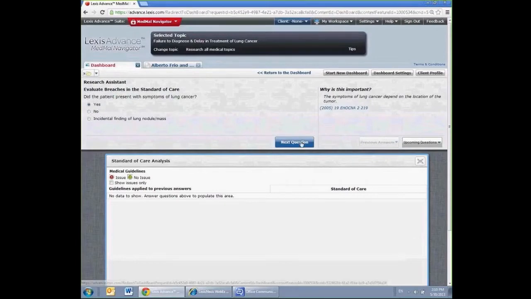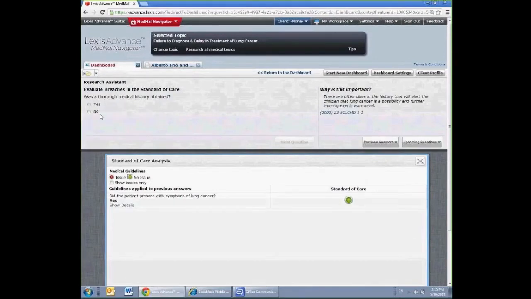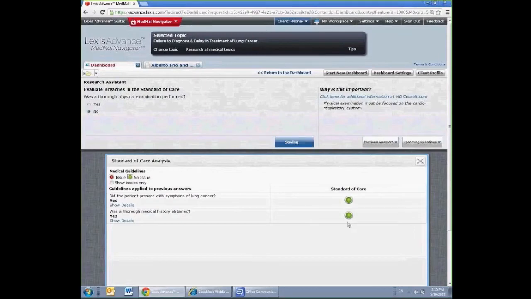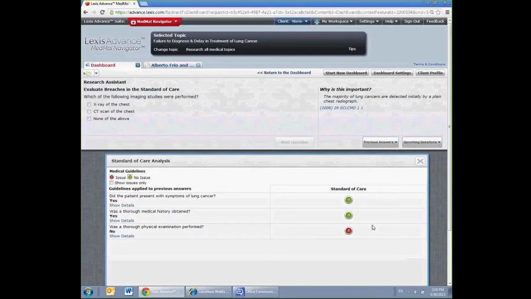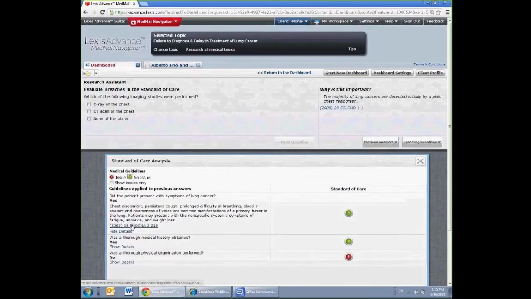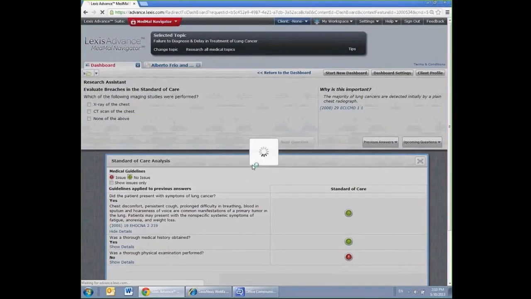you have links out to peer-reviewed journal information that you can download and sort of educate yourself further on the medical issues involved. So let's say that you answer several of these questions. You note that down below there's a checklist indicating, according to medical guidelines, whether there may have been a breach in the standard of care. And then you can always, again, look at upcoming questions, previous answers. You can come under the Show Details and launch into one of these articles if you'd like to read further.